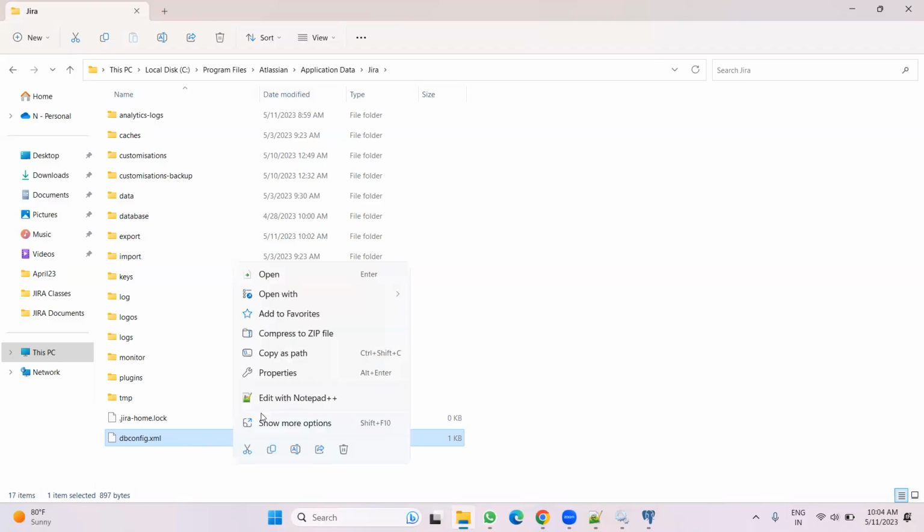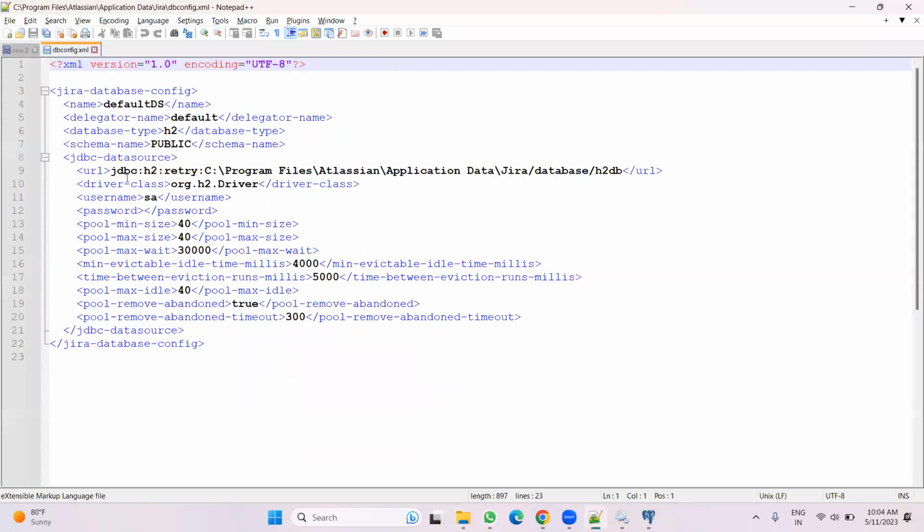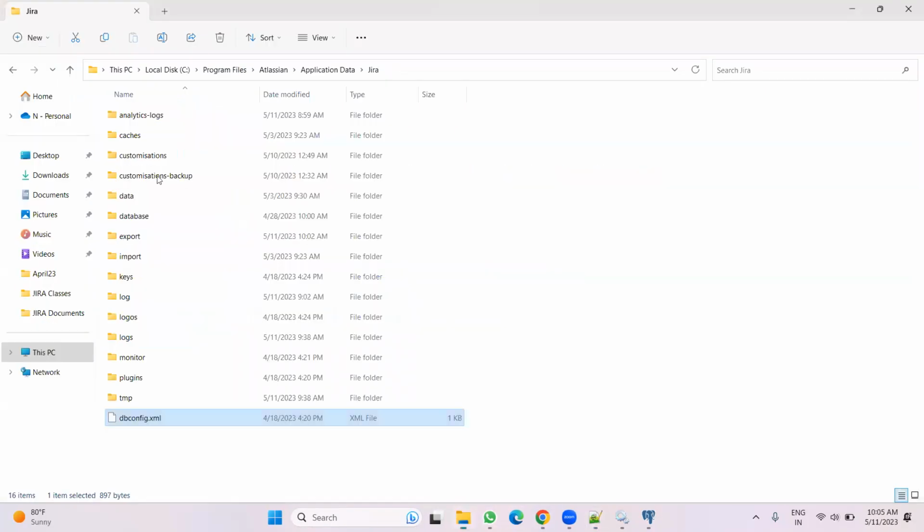If I open this, I'll edit it with Notepad, and you guys can see. As of now, I'm using the default database. It's called H2, and I'm using the public schema. This is the driver location: H2 direct, Program Files, Atlassian, application data, JIRA, database, H2DB. So it means whenever JIRA is installed, a database will be installed in this place itself.